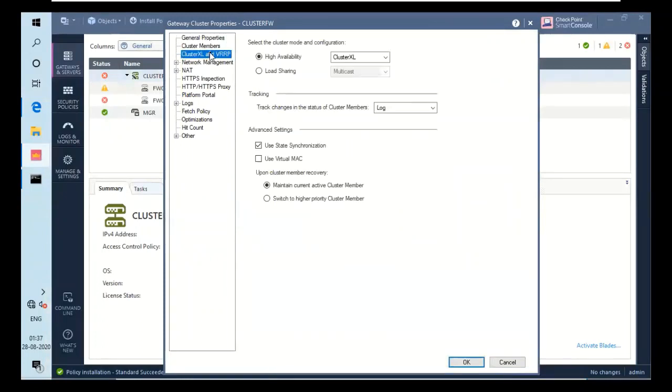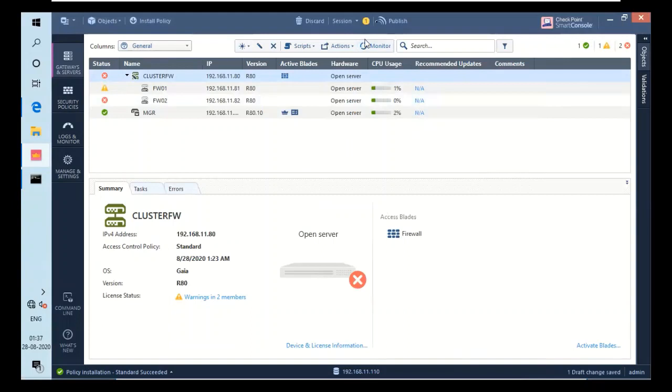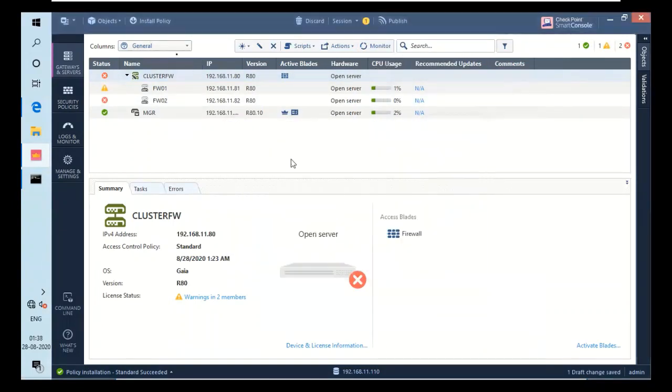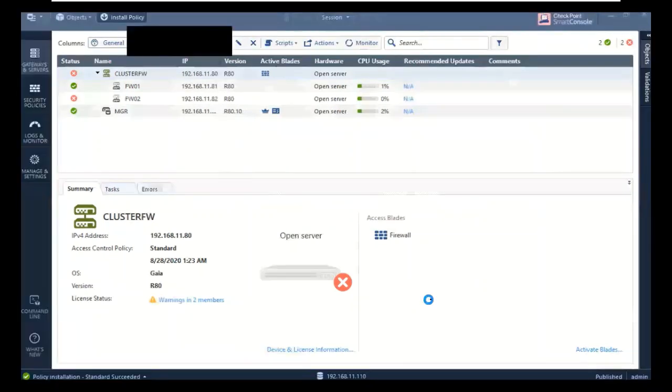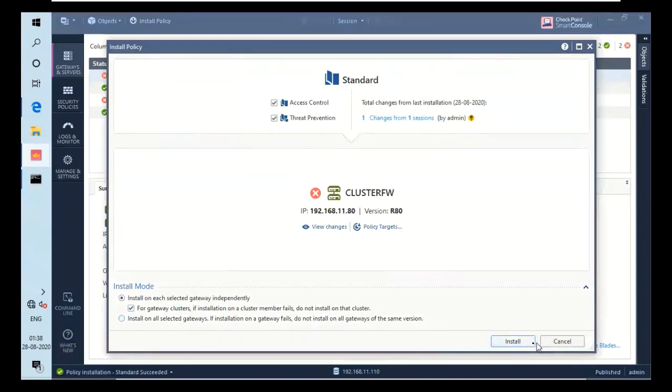For load sharing, you have to go for edit for the cluster firewall. You have to go to cluster XL. You have to click on load sharing, and multicast is okay. I will click on OK. Next, you have to publish it and install this. Let the window come, and I will click on install so that load sharing can be enabled.